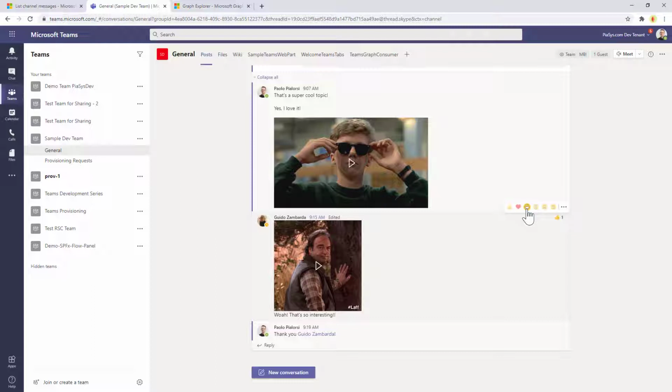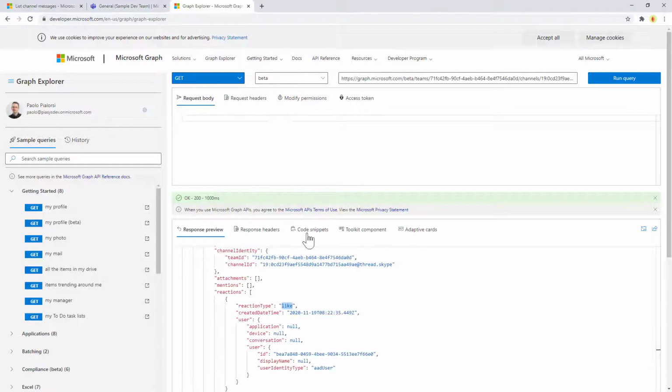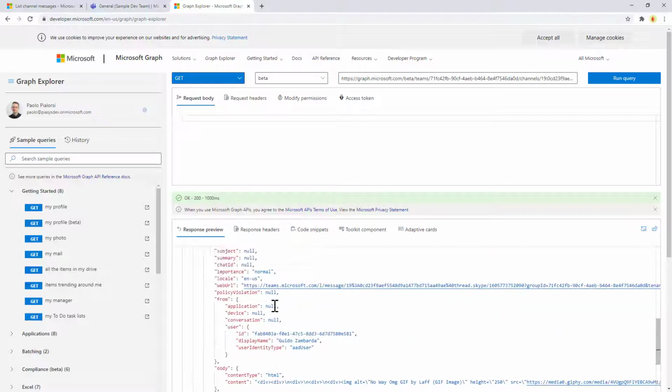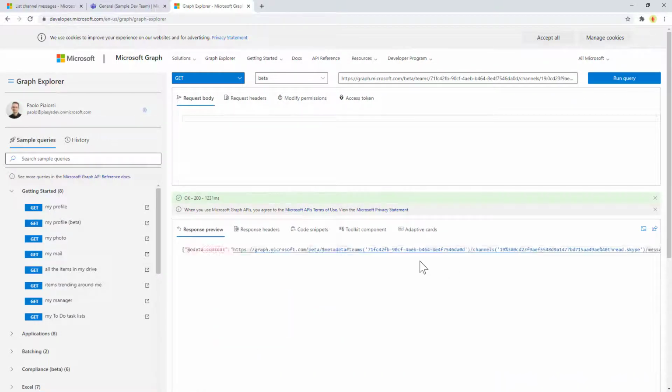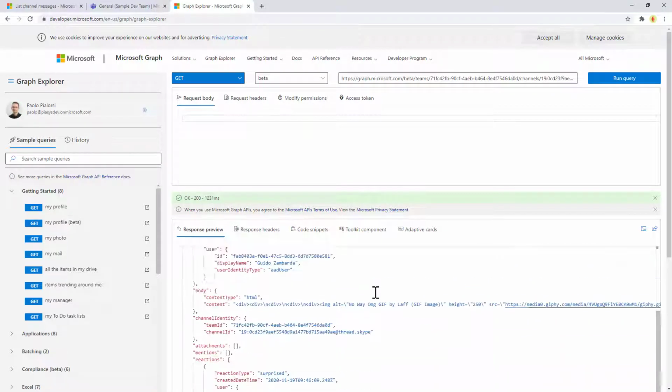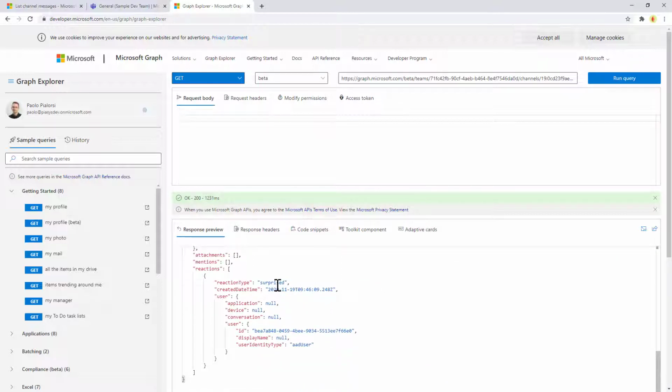So for example, let's say that I'm surprised. Okay, by changing my status on my emotions, I can get the specific ID of this reply, and by putting this ID at the end of the URL of the replies endpoint, I can get that specific reply, and I can see in the reactions that now my reaction is surprised. So really simple and easy to do.